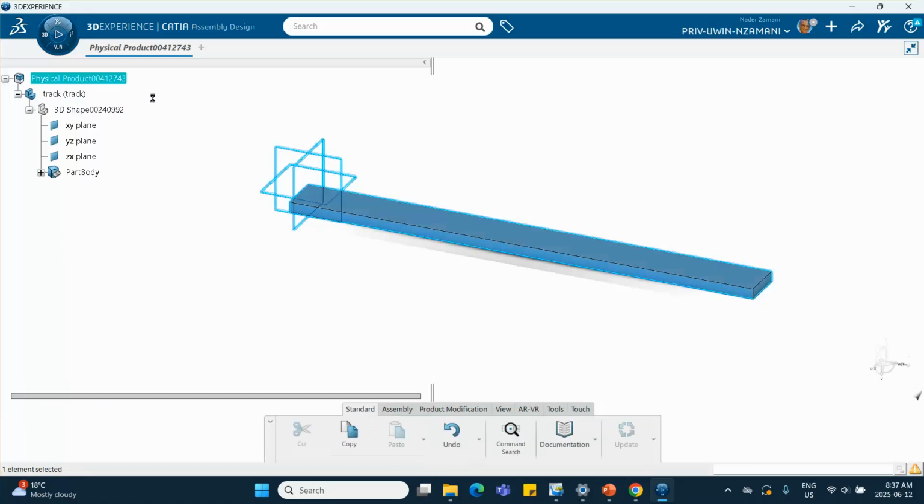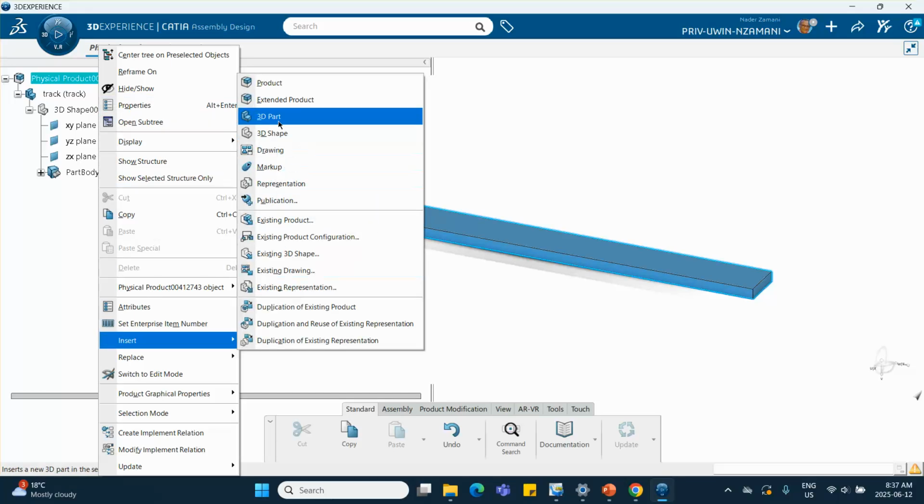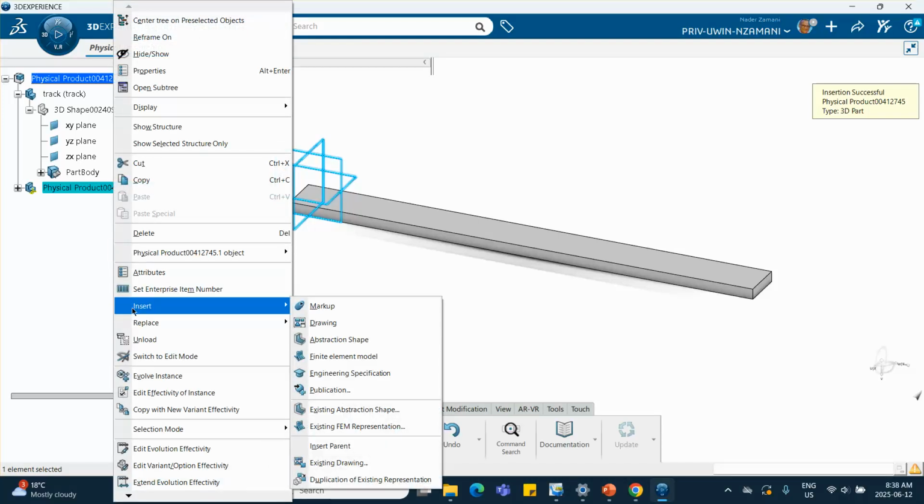Now I'm going to insert the block. So all the way on the top, insert 3D part. I'm going to call this thing block. Properties.